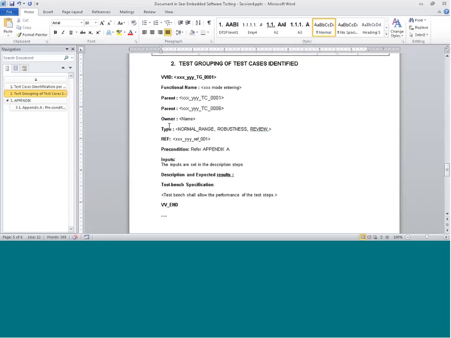Then I'm going to mention the owner who is responsible for doing this grouping. Then we have what sort of a grouping it is, that is, what sort of test cases I'm going to cover in this group. As I said, it could be normal range, robustness, review, or manual, whatever it is. You can mention the particular type which is applied for this test group.